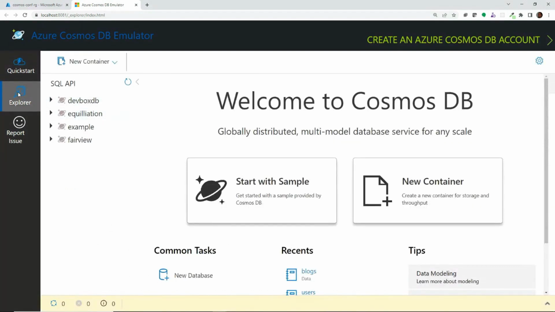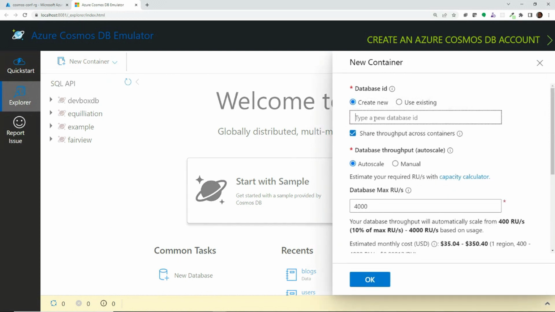So in the Explorer, if you click into there, what we're going to do is add a new container. And we want to put it in a new database for our blog. So we're just going to call it blog example.